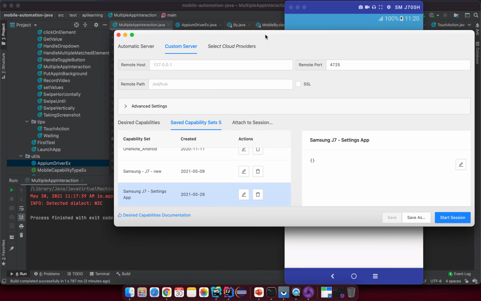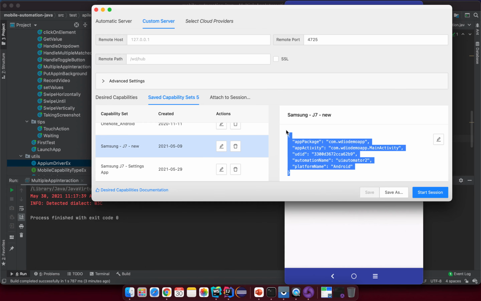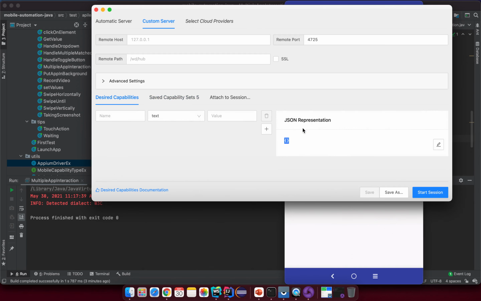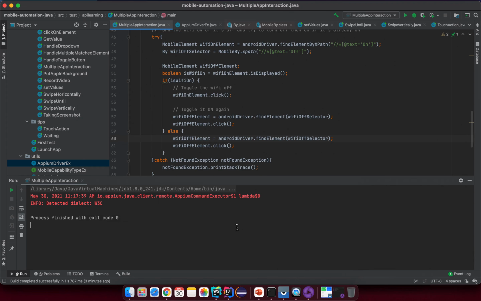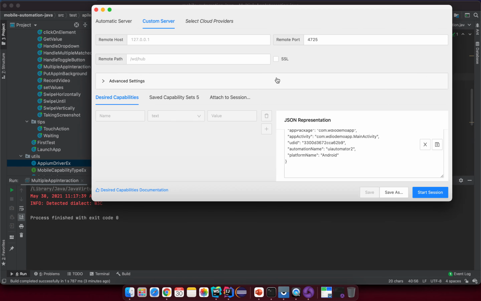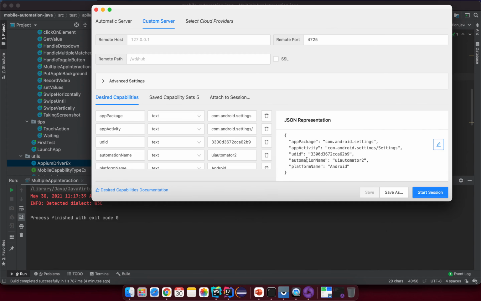Okay, let's try to open the Appium desktop. Let me try to copy this one and this one. I want to put it here. Then I will just replace the package name here. I just want to inspect what that button is. Okay, so this is the app package, and if I remember correctly, the app activity should be in here, and then I save it.